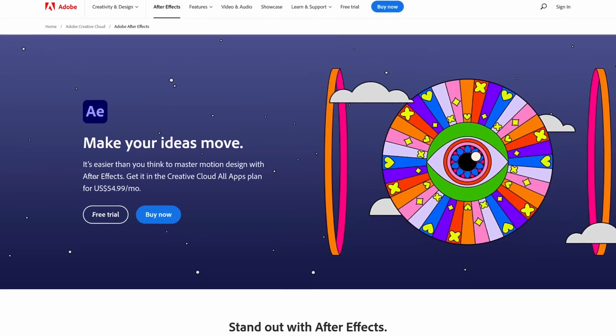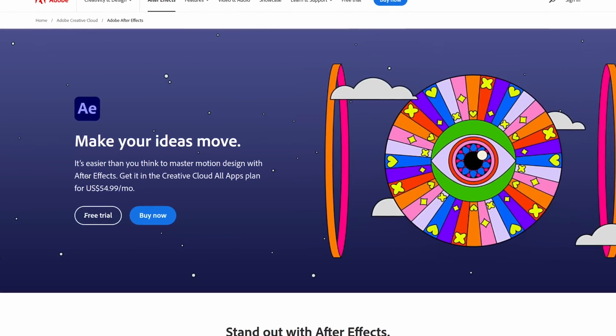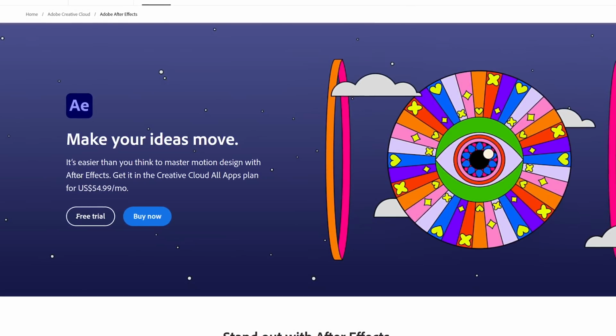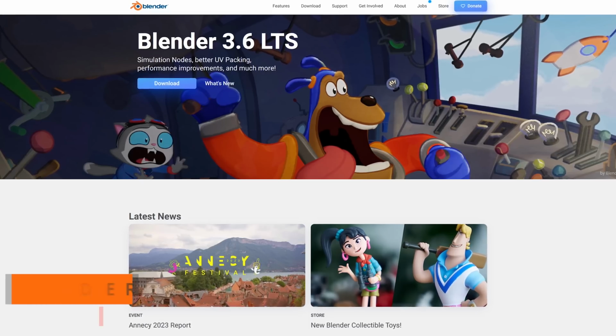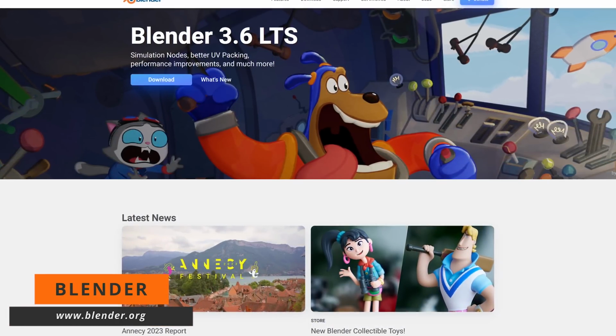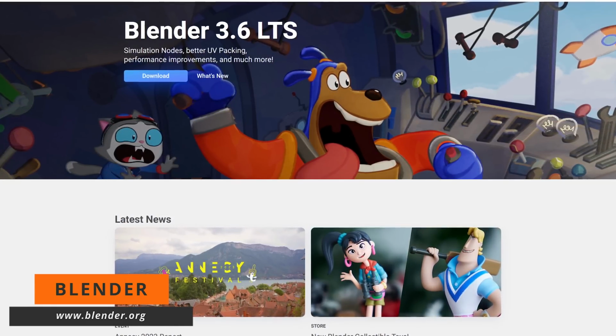Adobe After Effects is a popular tool for creating motion graphics and visual effects. It's widely used in the post-production process of filmmaking, television production, and video games. While no free alternative can truly match the feature set of After Effects, many professionals do opt for using Blender instead to create 3D visual effects and animated graphics.